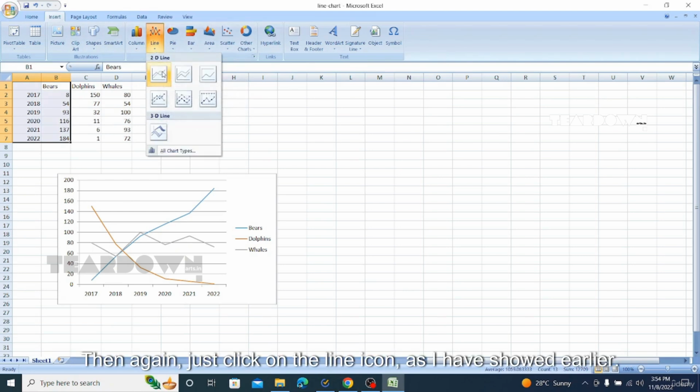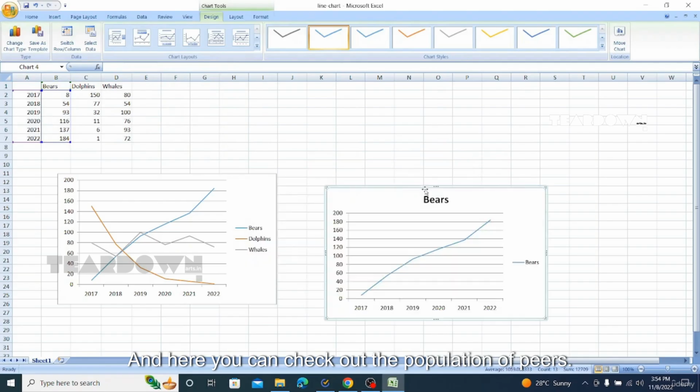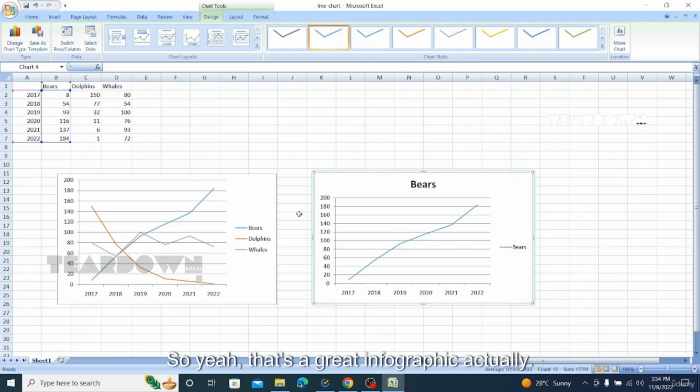Then again just click on the line icon as I have shown earlier, and here you can check out the population of bears. As you can see, the population of bears is increasing with time. So yeah, that's a great infograph actually.